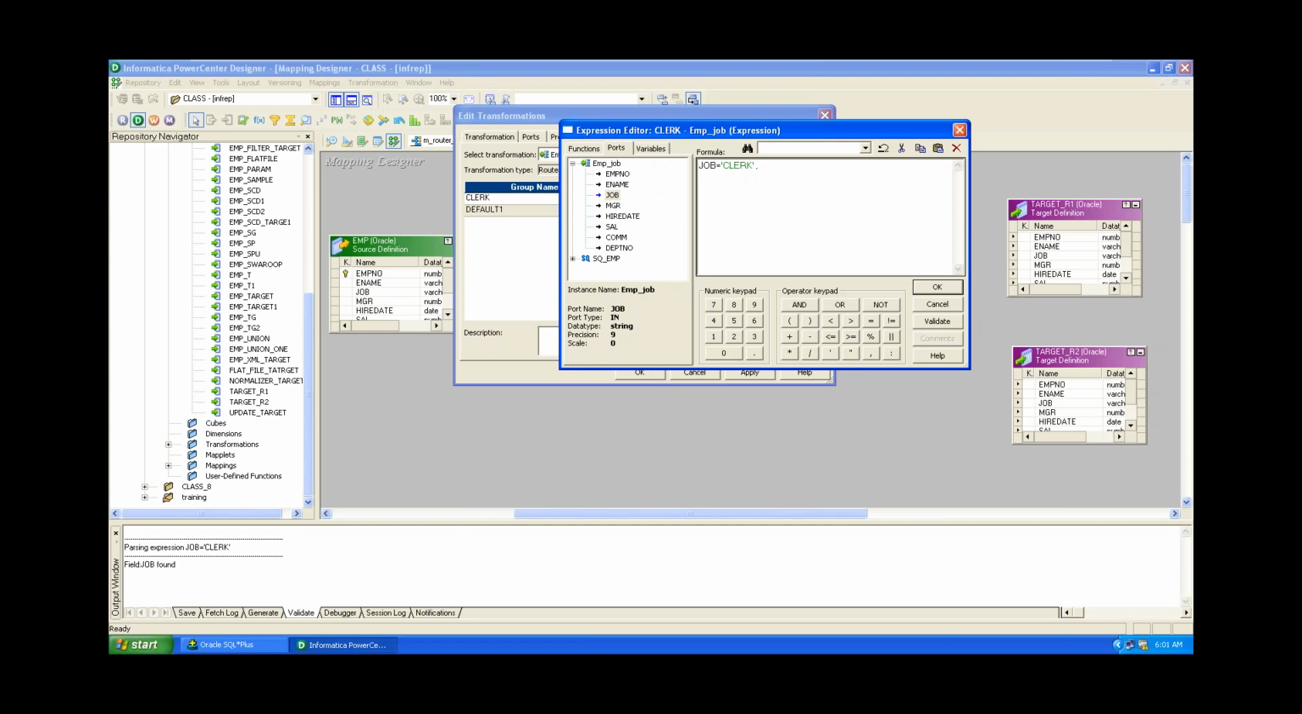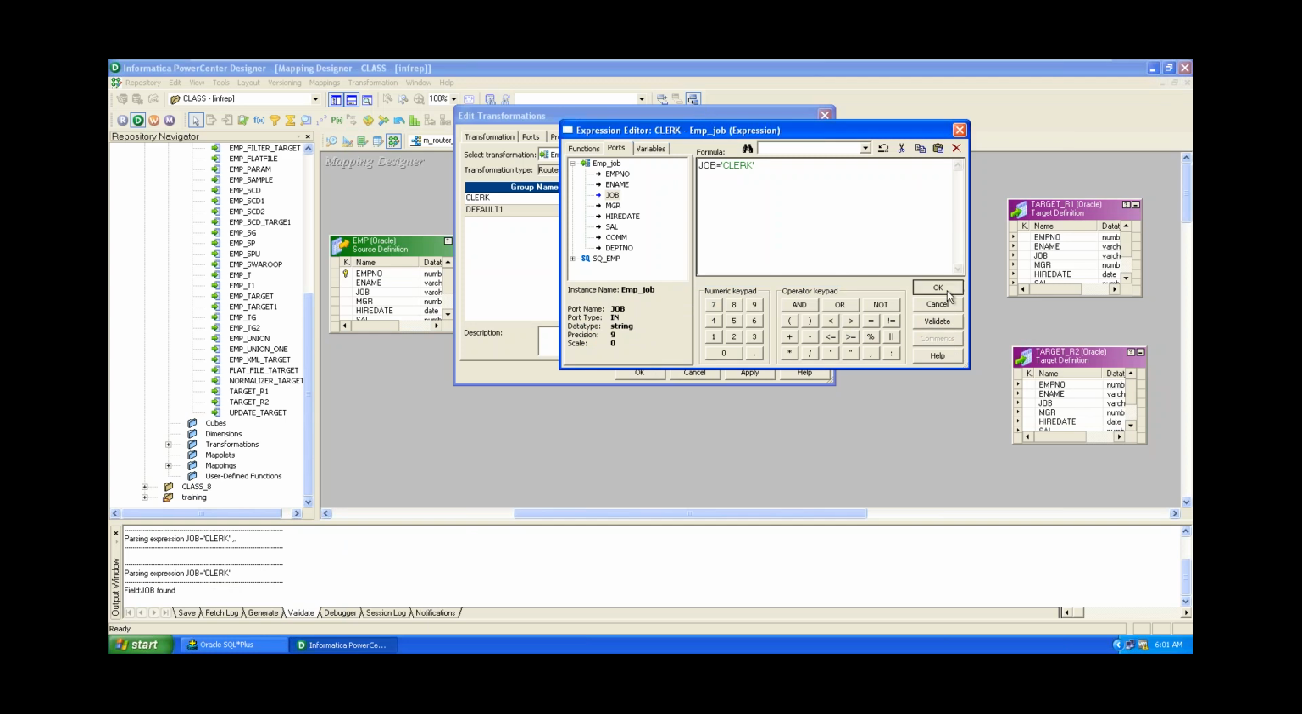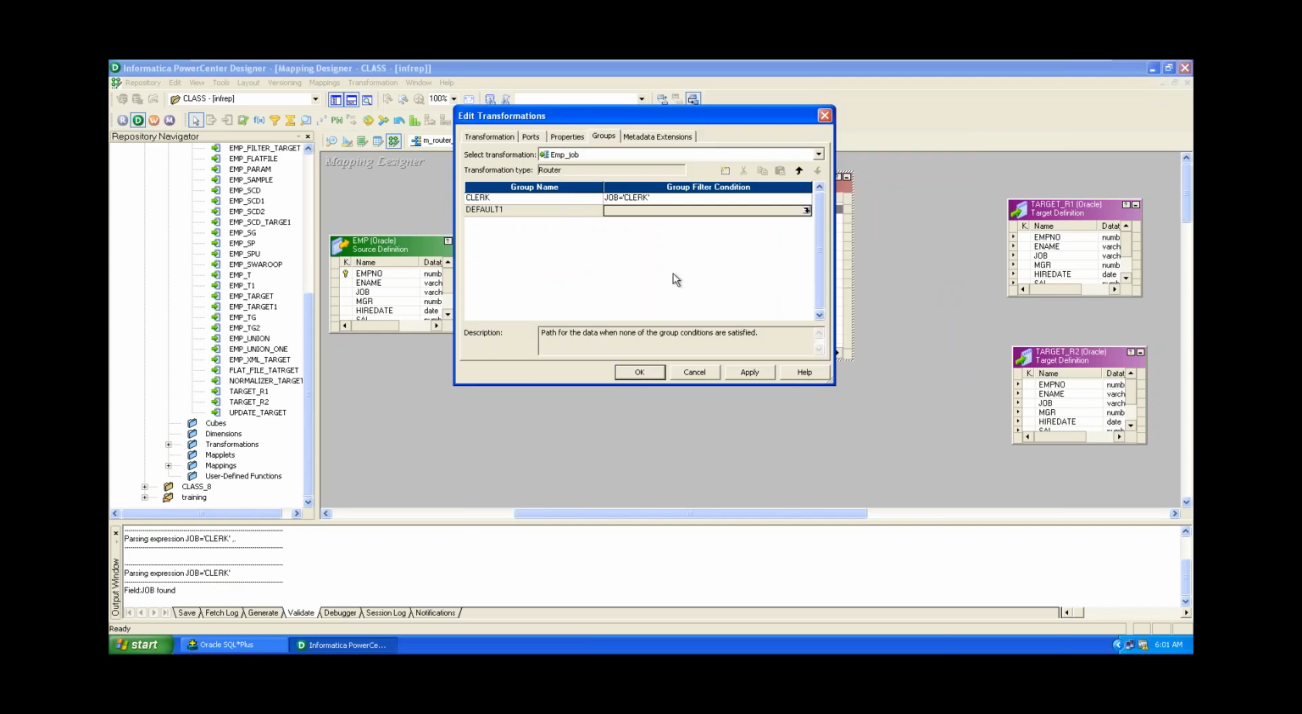If you make any mistake here, it will not allow you to validate, it will throw a syntax error. See this error, right? So always, once we have given the condition, we need to validate. If it is passed successfully, then only we continue. Now we have given clerk. Now one more group is created, right?